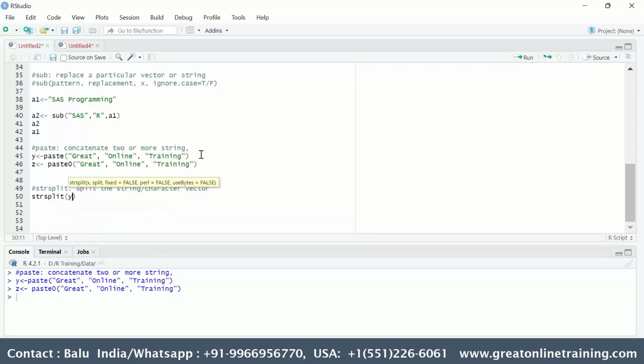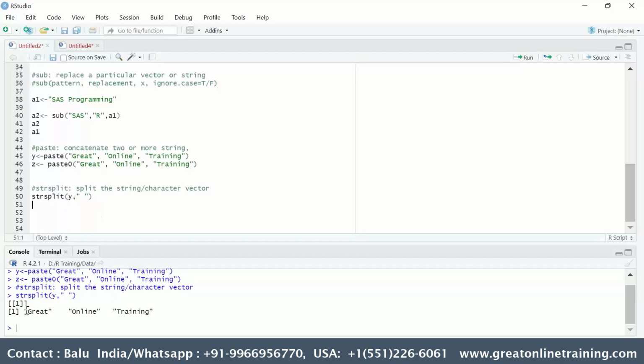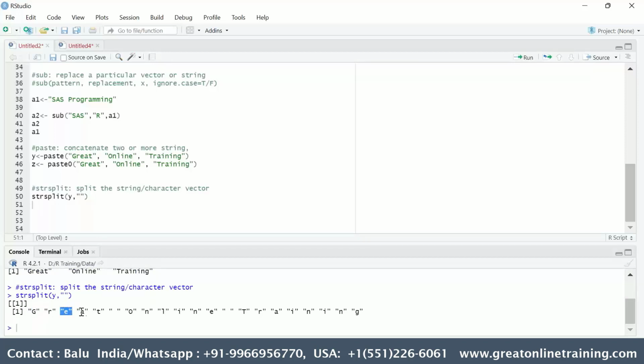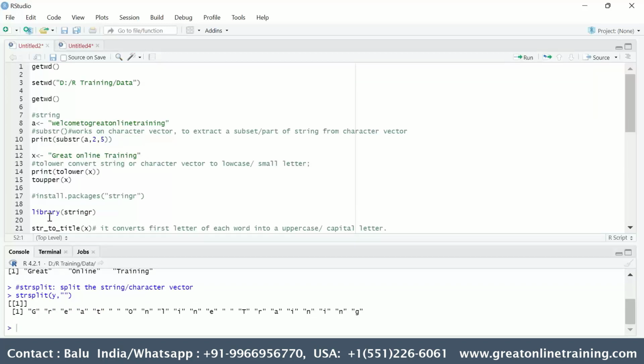First I'll use it on y, and I'll use a space to split the text. What it does is search for a space, and based on that it splits the whole sentence. Let me run this. If you see, it has split it into three parts: create, online, training. If I remove the space here, it splits into individual letters. Let me run this. It has split each letter into a separate string. So these are the string functions.